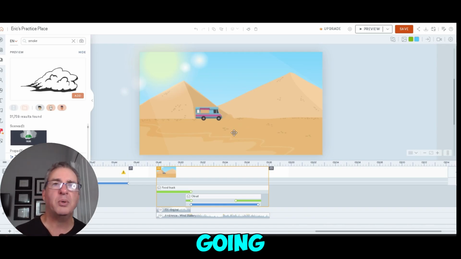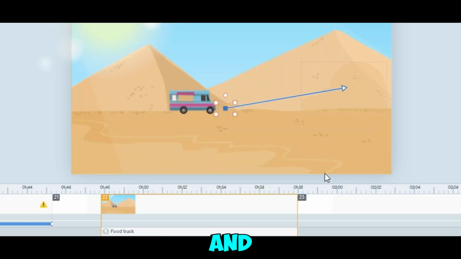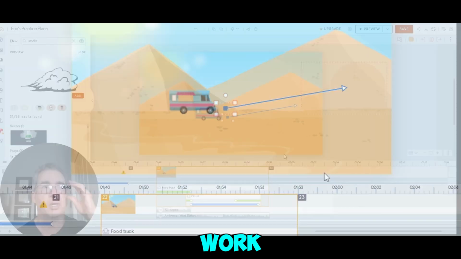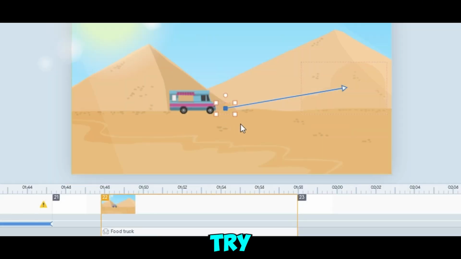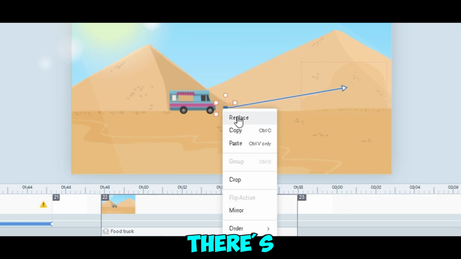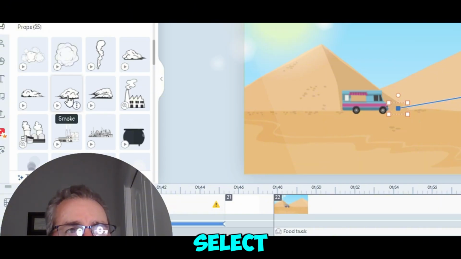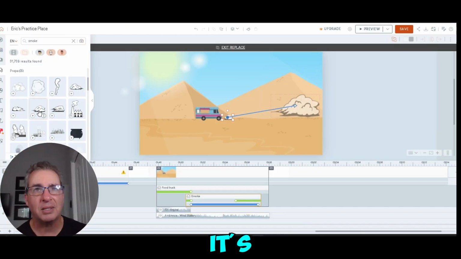All right, I'm going to select our cloud, and usually what happens when you select the option to replace something, the replacement will take on the attributes of what it replaced. That's a great shortcut. Doesn't always work, but I'm gonna try it here. So I've got it selected, right? Now I'm gonna right click on it, and there's the option to replace, right? Okay, I'm going to select this smoke, and it's gonna work.